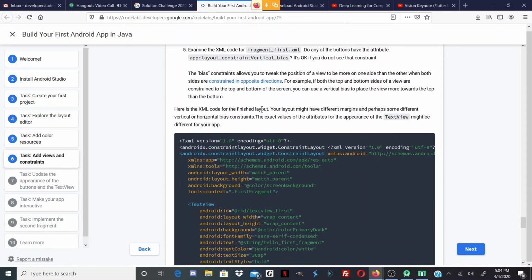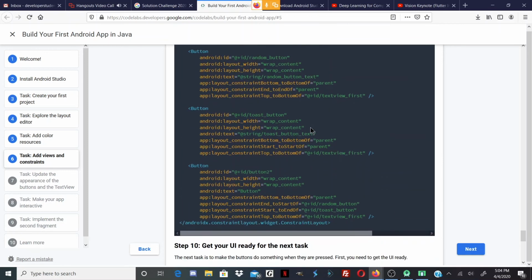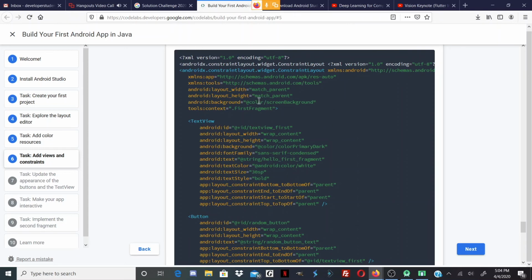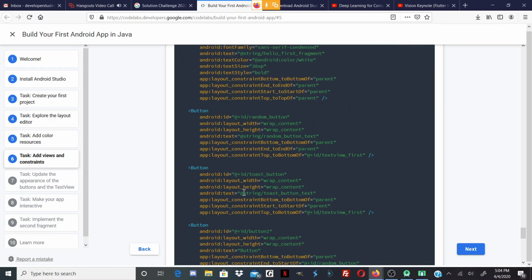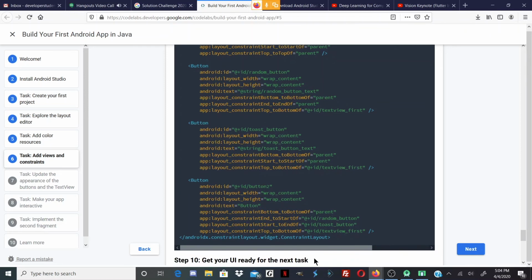Here's the XML code for the finished layout. Your layout might have different margins and perhaps some different vertical and horizontal bias constraints. The exact values of the attributes for the appearance of the text view might be different for your app. All right, so this is the layout for your text view and your three buttons. They should be very similar to toast button text, random button text, and then our third button, which we haven't edited yet.